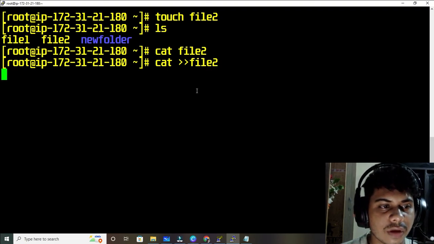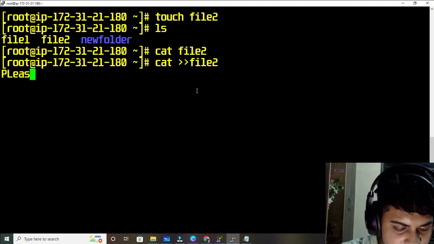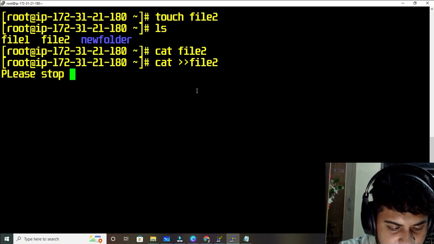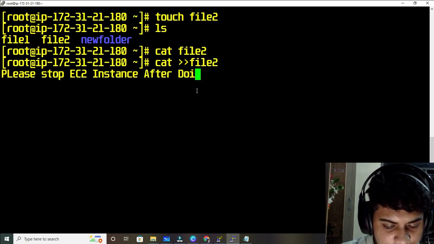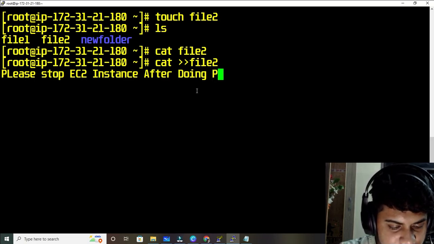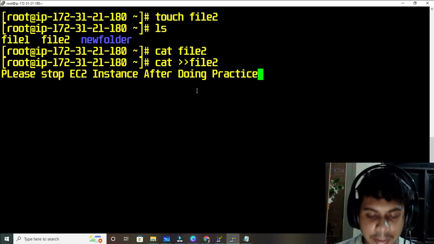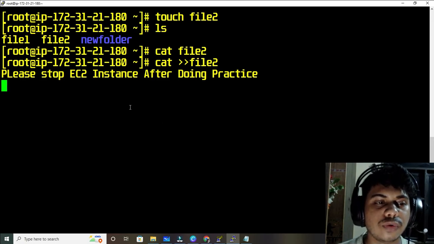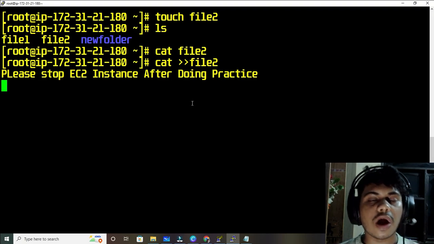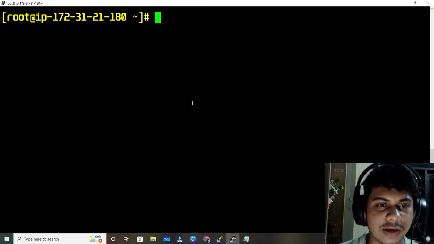cat file2, and now you can add some content like this. Please stop ec2 instance after doing practice. Alright, so now you have to go to the next line by pressing enter. Now it's time to go out from this file. Now I am in that file. Now you have to go out of that file2. How can you do that? By pressing ctrl+d. Now I am out of that file.